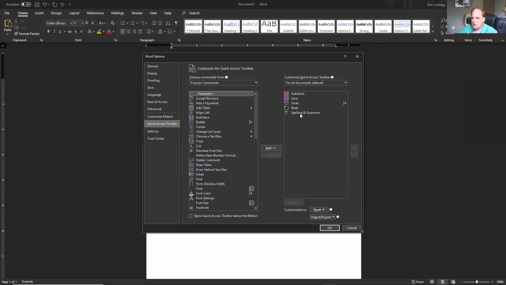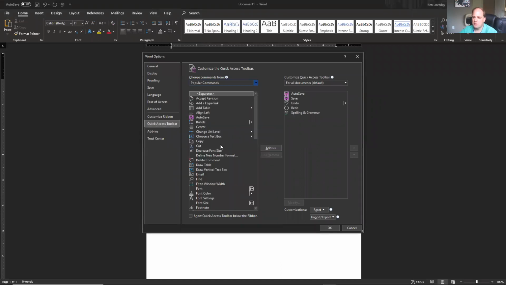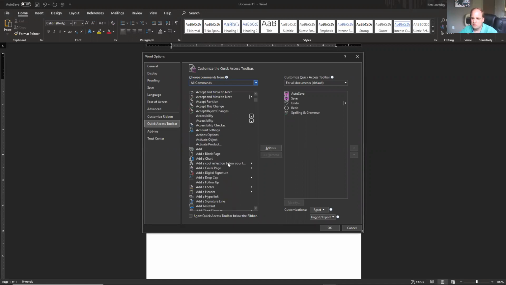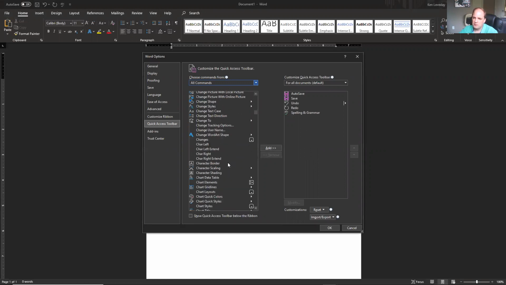These are the commands that are currently in there. These are the ones that you can put in. Now I can go from popular to all commands. That's every command I could possibly put in there from Word, all right?